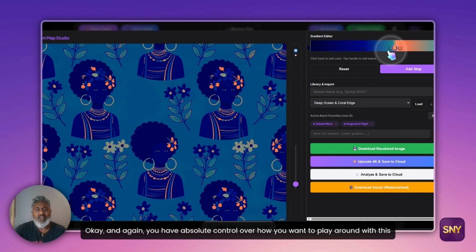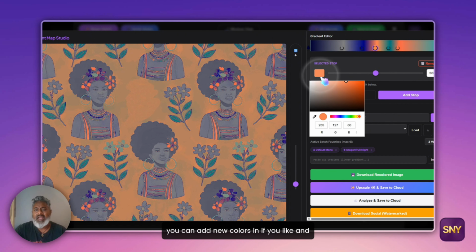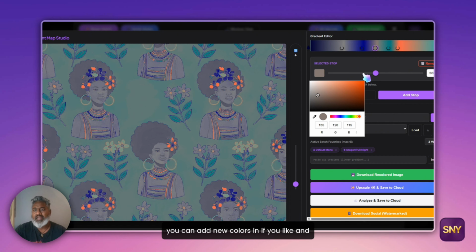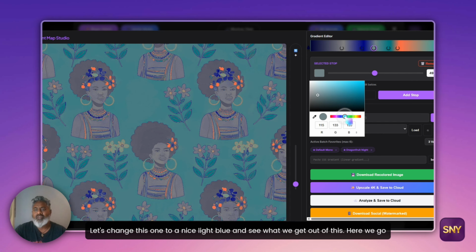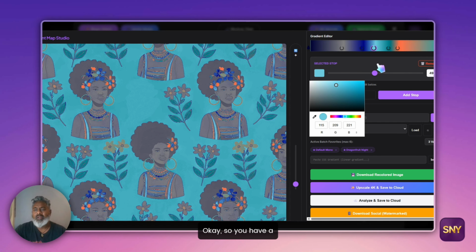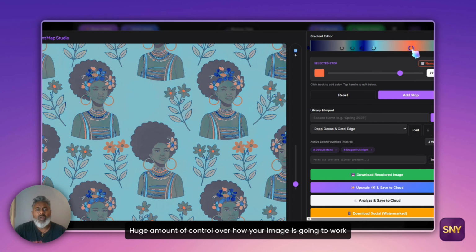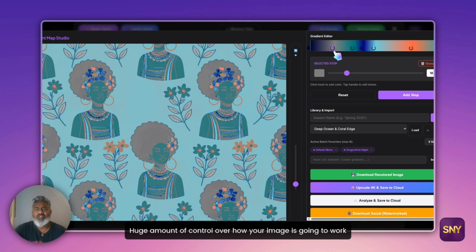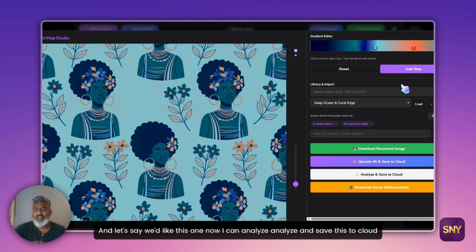Okay, and again, you have absolute control over how you want to play around with this. You could add new colors in if you like. And again, we can change these here. Let's change this one to a nice light blue and see what we get out of this. Here we go. Okay, so you have a huge amount of control over how your image is going to work. We can drag this one in here. And let's say we like this one.